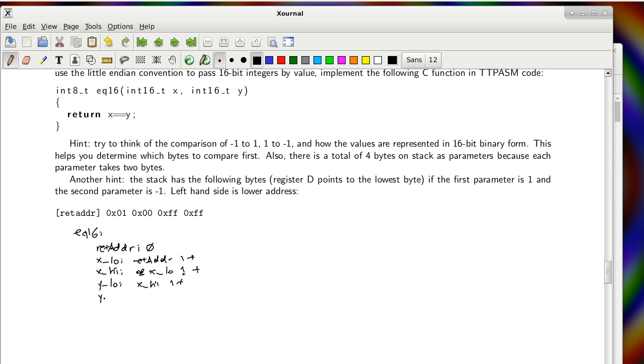And then the next one is going to be Y_high, which is Y_low plus 1. Is that okay? That tells us how the stack looks, which corresponds to the hint. Return address is there, and then X low is this byte, X high is this byte, Y low is this byte, and then Y high is that byte.